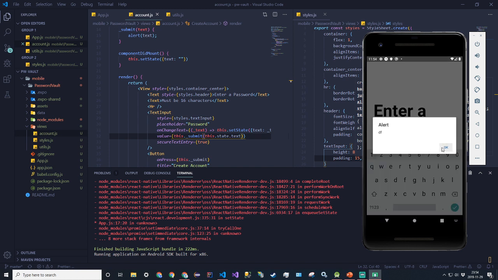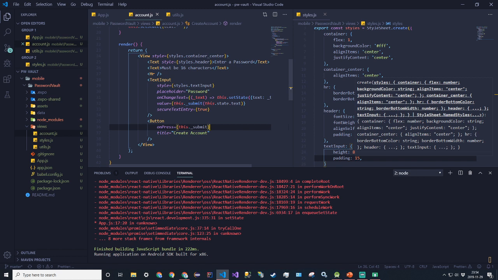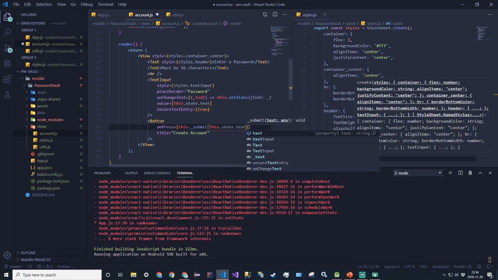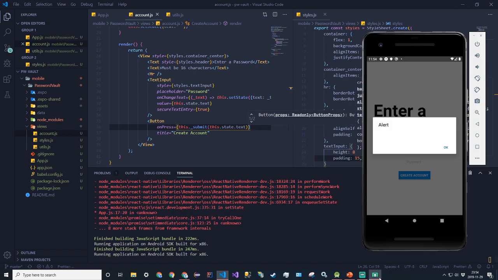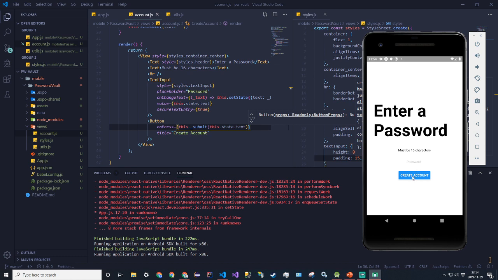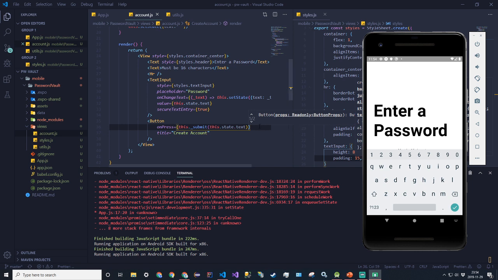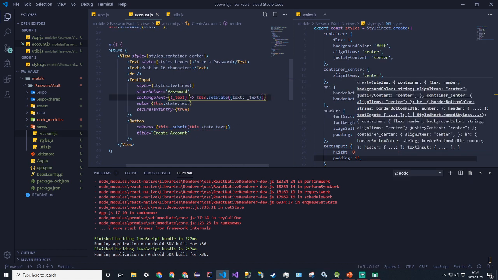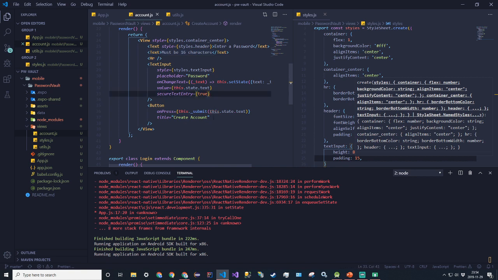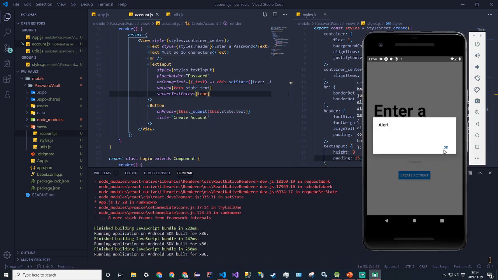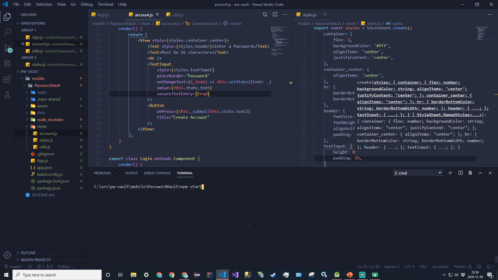Wait, no. Wait. This.state.text. I don't want that. Oh, wait. I know what I did wrong. Maybe that'll work. Wait, what happened here? Do I have to? I think I have to restart the stupid. Come on.